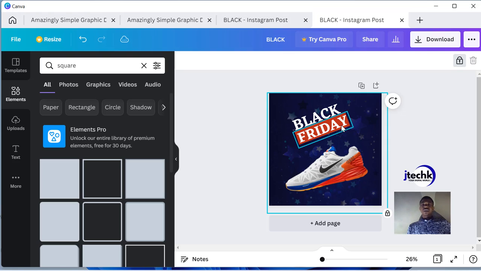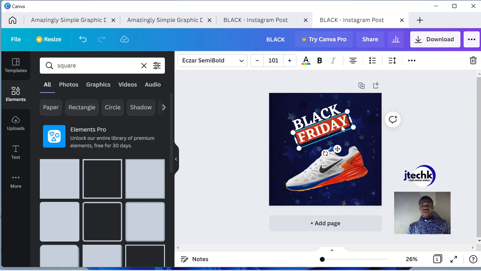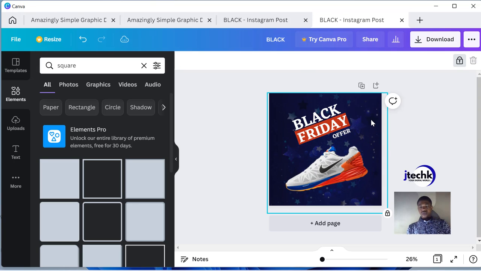So I'll duplicate, and then put the next write up, offer, Black Friday offer. Beautiful. Then I'll just make this small. Okay. Let me just add another element to it.